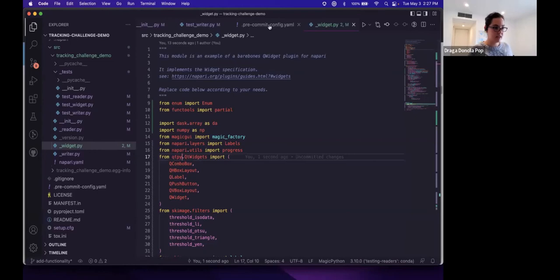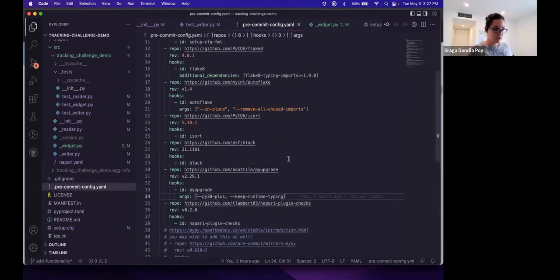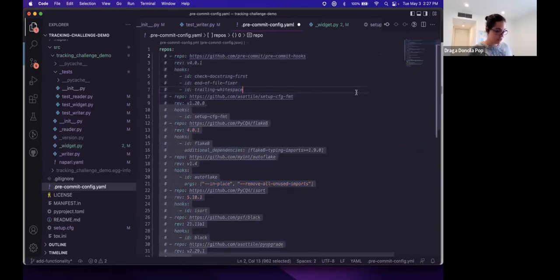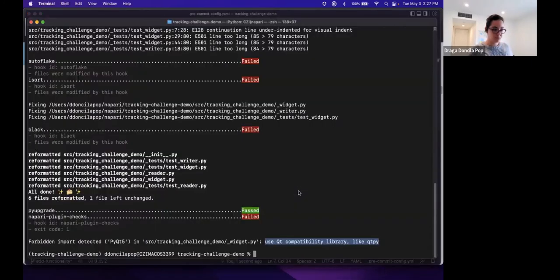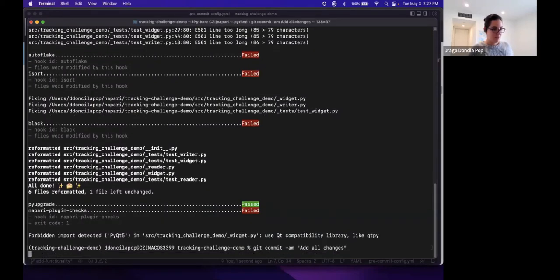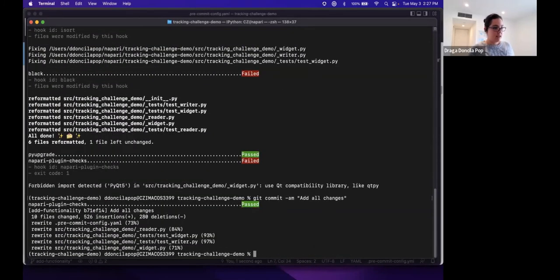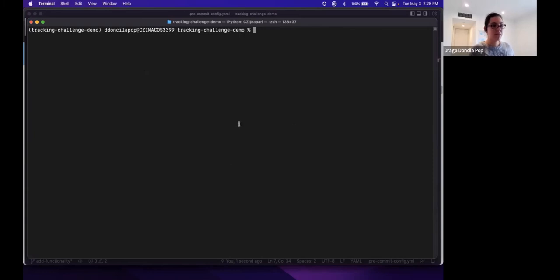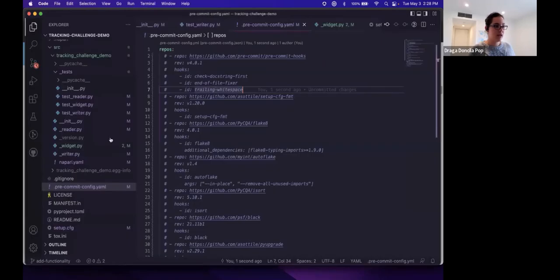And just to get that commit through, I'm going to disable these checks for now, although, as I said, I don't recommend that you do. And now that we've fixed napari plugin checks, we should see that there are no issues there. And if we git log, there's our commit adding all changes. So that's great.